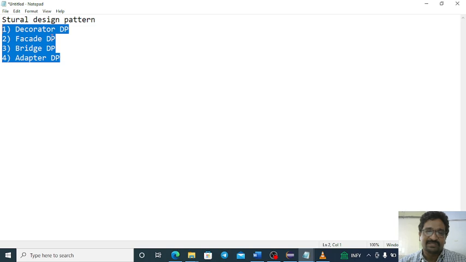Third one is the bridge design pattern. The bridge design pattern is nothing but decoupling the implementation from its abstraction. Adapter design pattern converts from one form to another form. One structure may be executed from another structure. So that is the adapter design pattern.